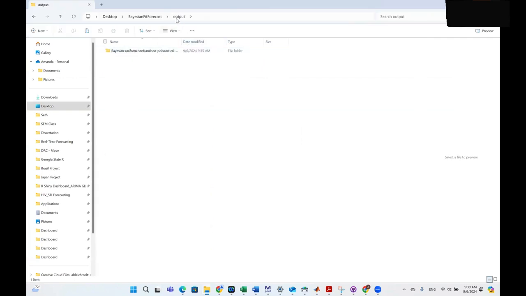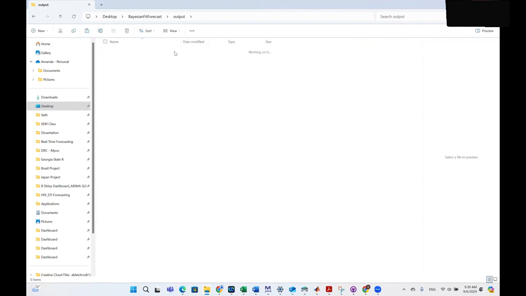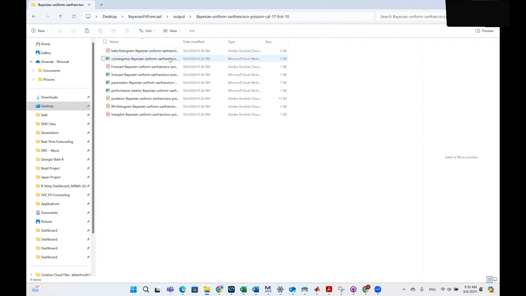As you can see here, we get an output folder that's created. And then within the output folder, we get different folder names. So in this case, we have our Bayesian uniform, San Francisco, Poisson, calibration period 17, and forecasting 10. So this file name is pulled from a lot of that information we specified in the options file. Then within here, you can see we have quite a few different file types.